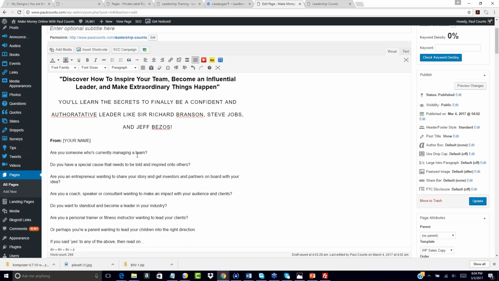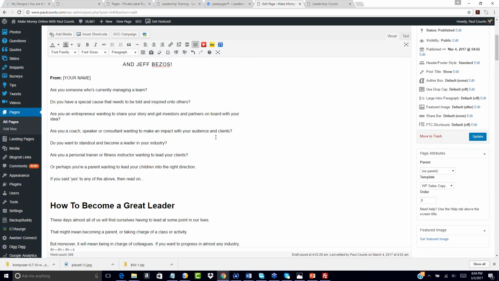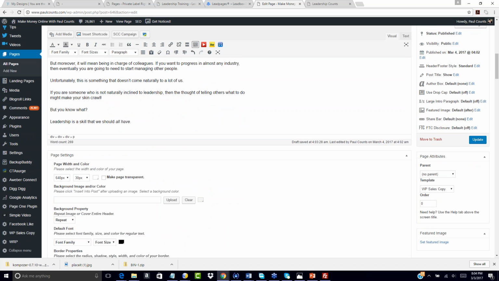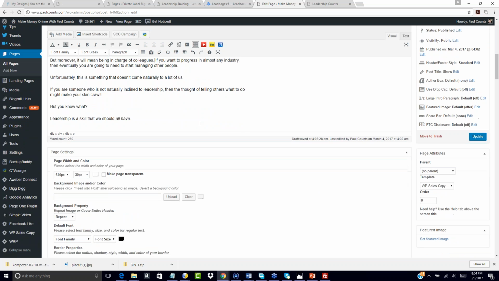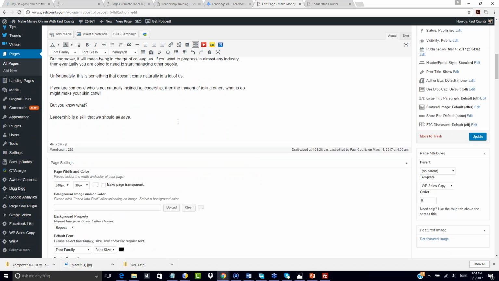So again, we're just copying and pasting. It's called the WP Sales Copy plugin. And then you can come down here. Notice that if we want to center that up, we could do that and make that centered. Again, you're just copying and pasting the material as you go through the process. So that's how you clean up and add your sales copy to the page. And let's see how it looks here.